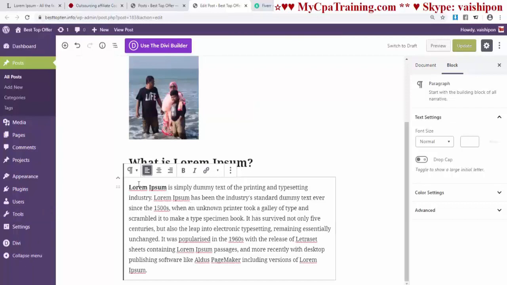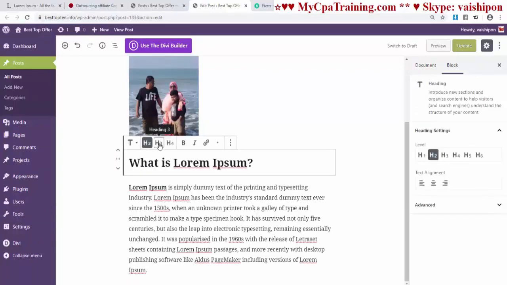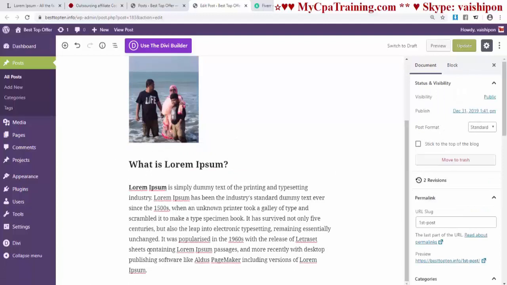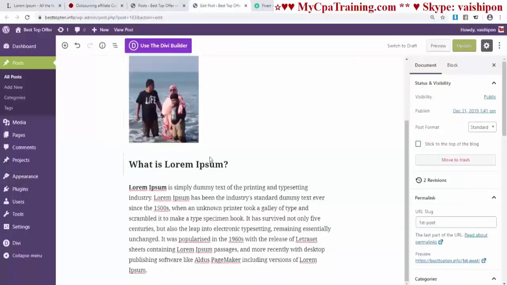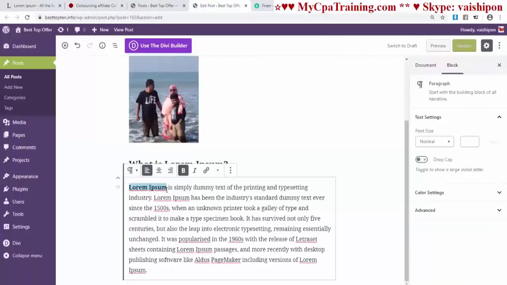Suppose I am using this one, heading 2 selected. You can use heading 3. Suppose you want to link with text. Suppose I will link mycpatraining.com with this text. I am selecting this one, create link.